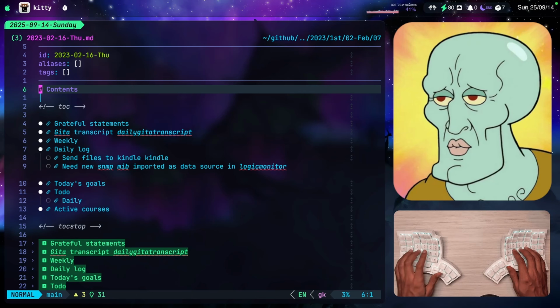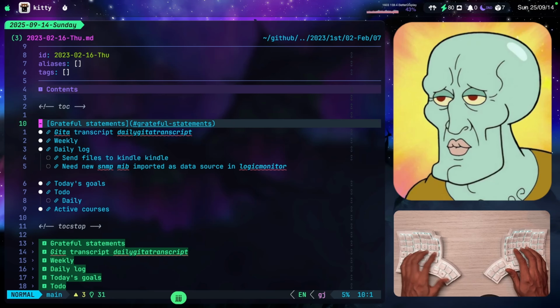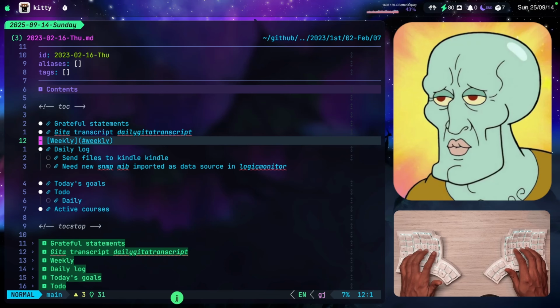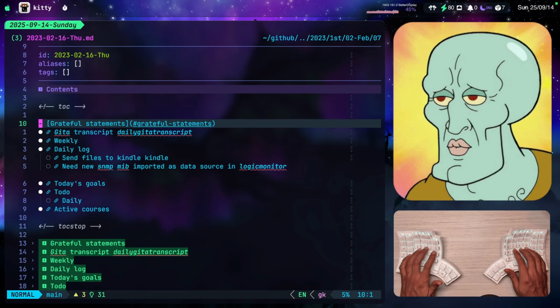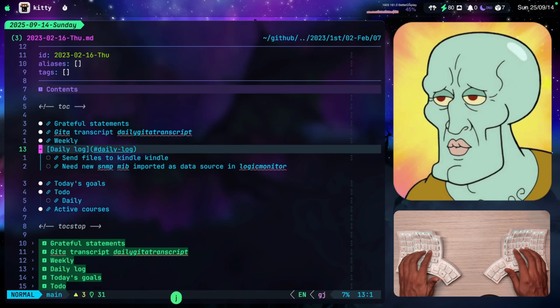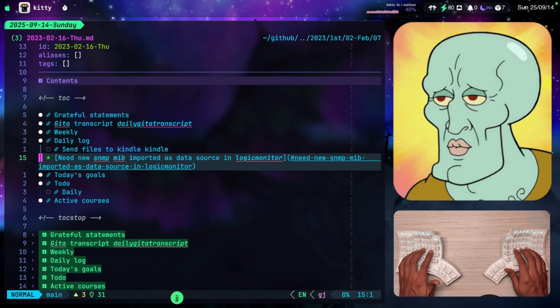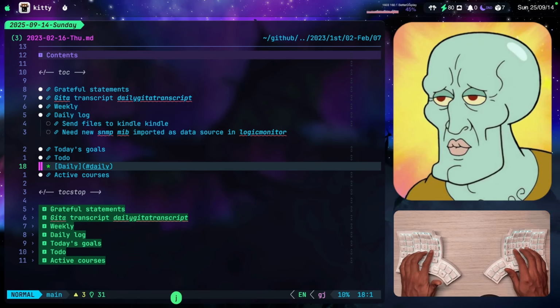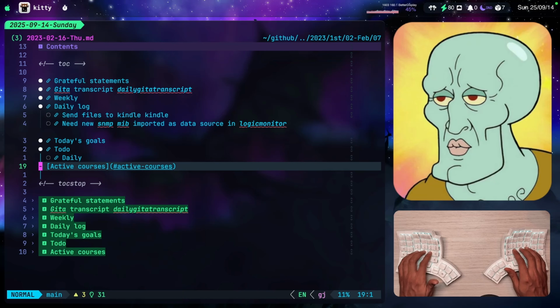This is the way that I used to do it. Notice that I used to have a grateful statement section, a transcript from the Bhagavad Gita, weekly, my daily log, the stuff that I did in the day, my goals, my to do, active courses. I tried it for a long time. I thought I was being really productive and that I was achieving something. I just wasted a lot of time, to be honest.